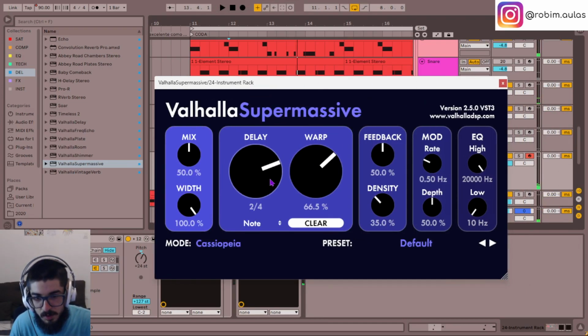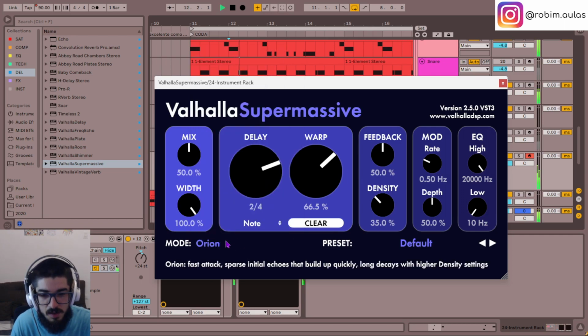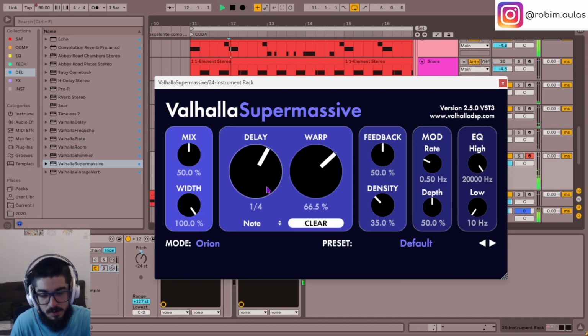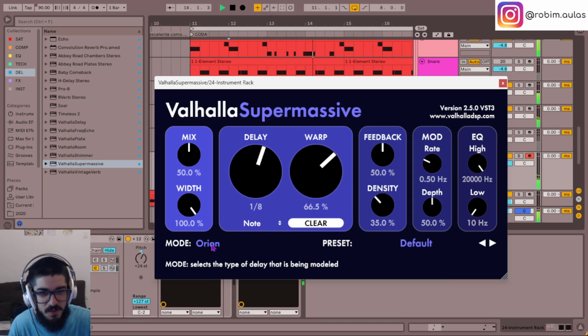Gonna try some crazy slow delay. Oh, sounding cool. I like this Cassiopeia. Let me try. Gonna try it faster. Yeah. It lingers on the track. I loved it.